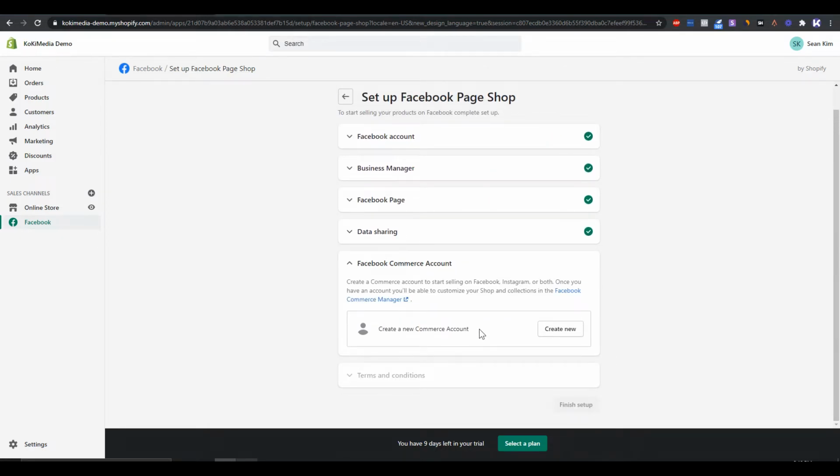Now we're going to create a new commerce account, which is very similar to the catalog, and we can do that through Shopify, which makes it very easy for us.